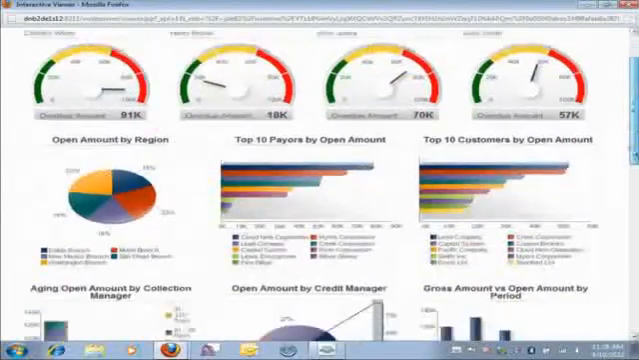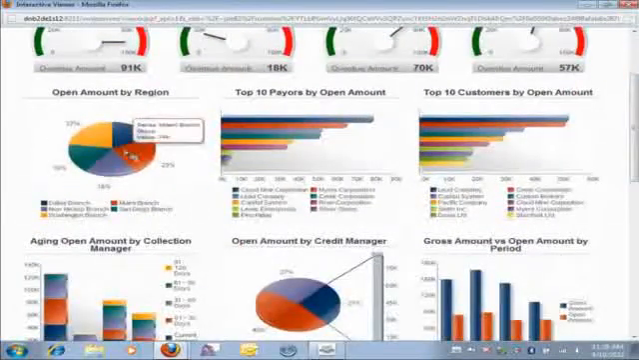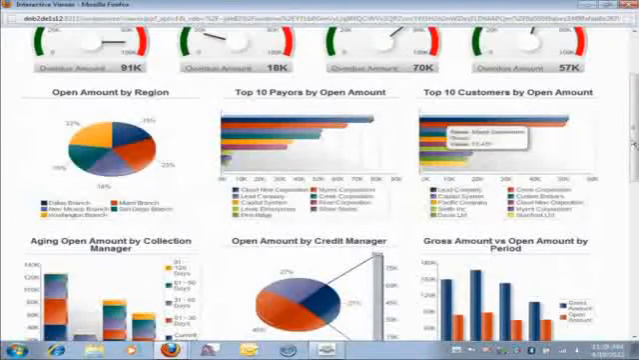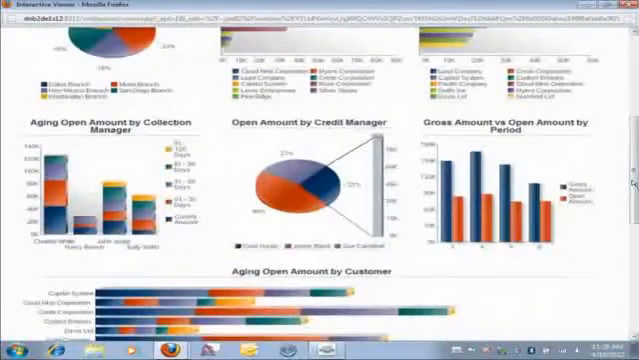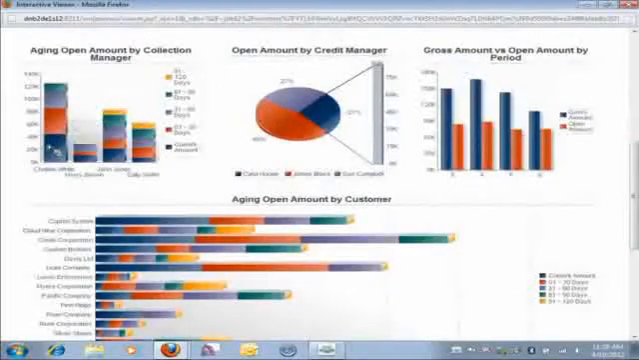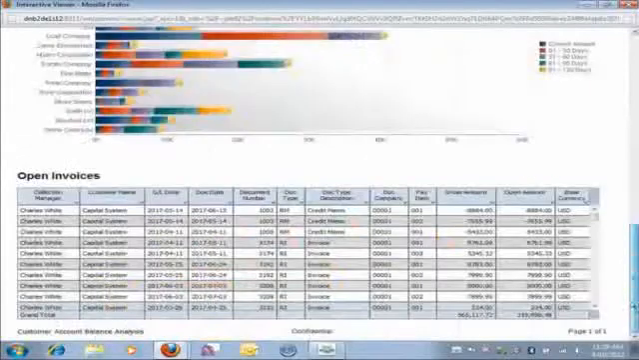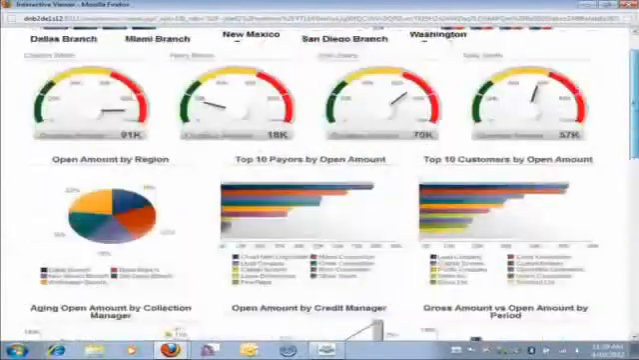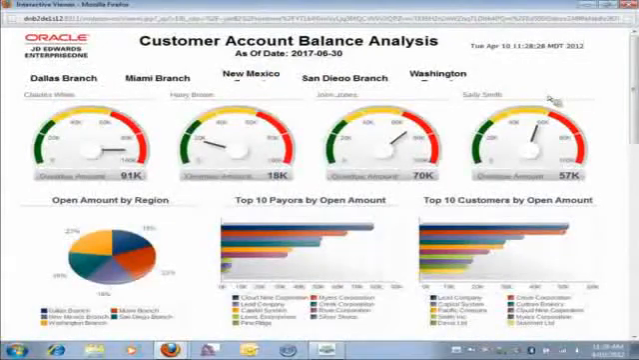If I scroll down, I can see I have open amounts by regions. I got top 10 payers by open amount, top 10 customers by open amount. Further down, I can see open amount by credit manager. I've got gross versus open by period. And then I have my aging by collection manager and aging by customer. And then finally at the bottom, of course, I have my data table, which supports all of those charts and graphs up above.